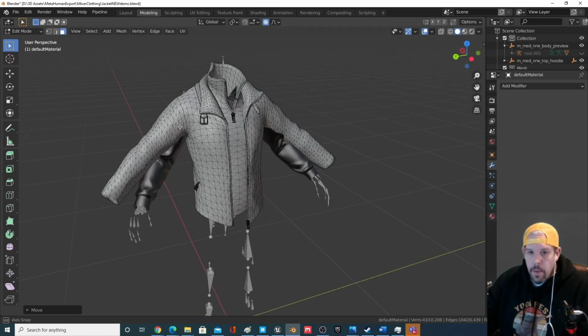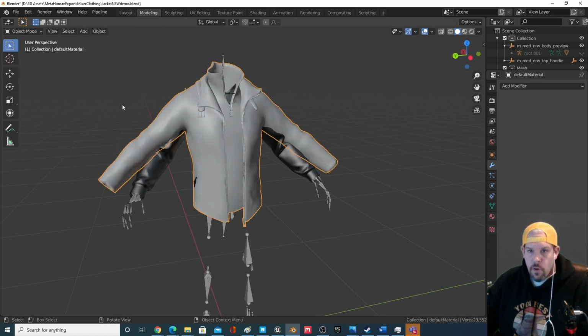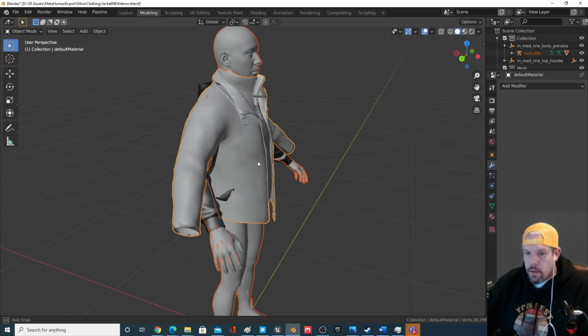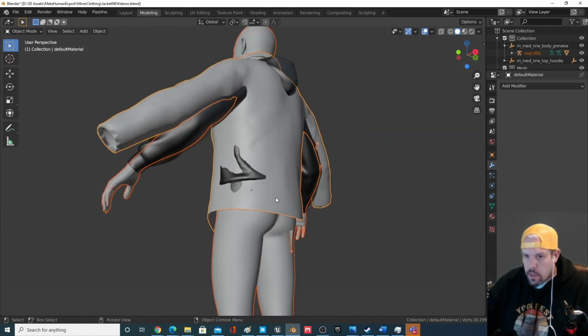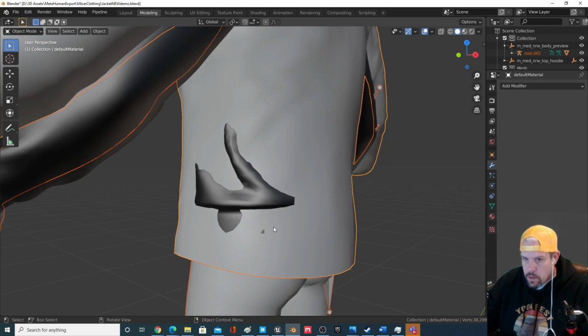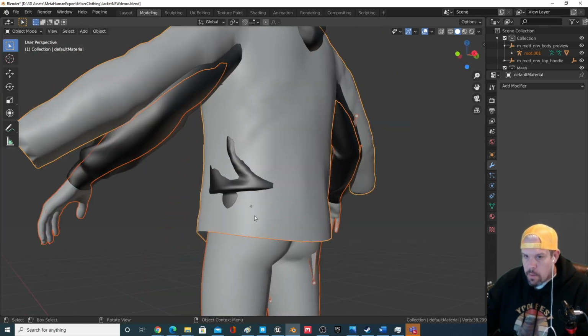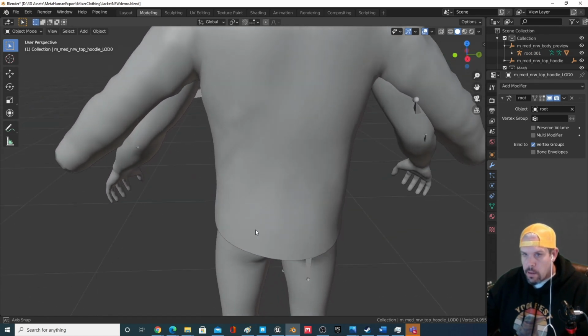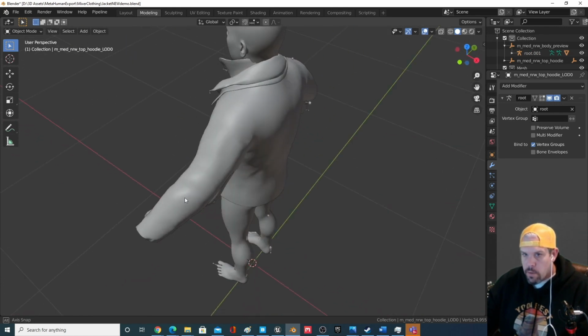Okay, I think that's done. Let's go back into object mode, hit Alt-H to turn everything back on and see how we did. There's still a little bit there, but I think that's related to the hoodie. So if we hide the hoodie, yeah, that's looking pretty good. We're mostly concerned with the mesh.